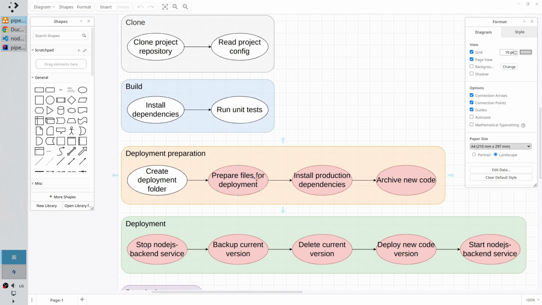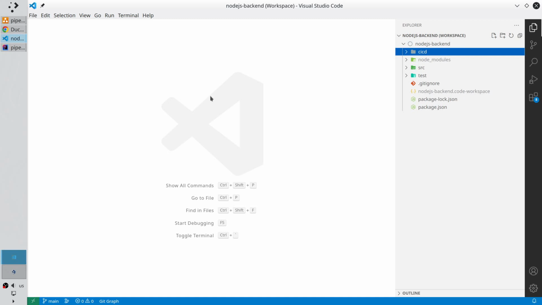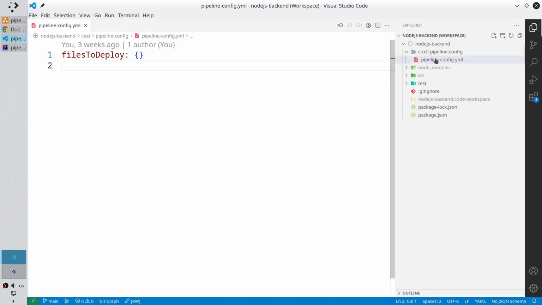I will prepare the files for deployment. Open the Node.js backend repository. It is it. Open the pipeline config YAML, this file, and here I want to define the list of files and folders which I want to be deployed. So write a new line.